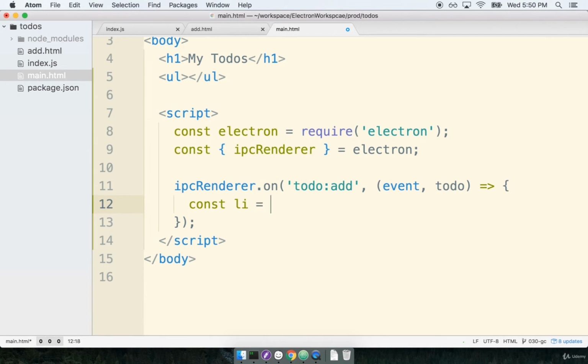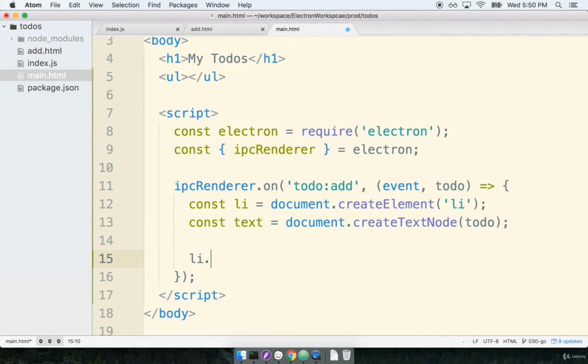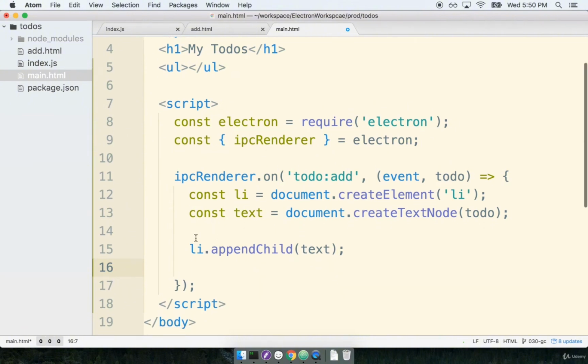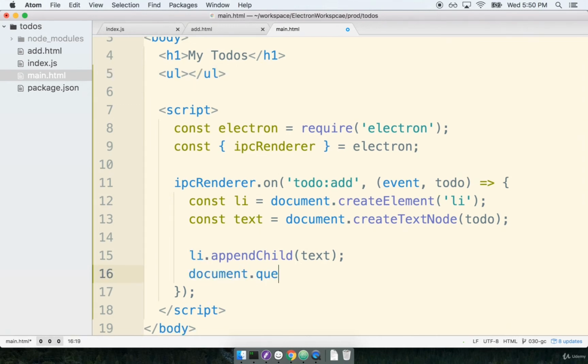So we'll make an li element by doing document.createElement. So I'll make myself a new li. I'll then make myself a new text node. So createTextNode that's going to contain the text from the to-do. Then I'll take the li and append the text node to it, and then I'll add in a selector to get access to the UL, and then append the li to that. So we'll say document.querySelector, look for the UL, and append on the li.